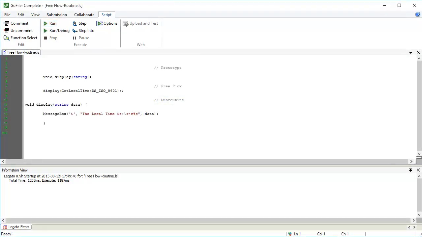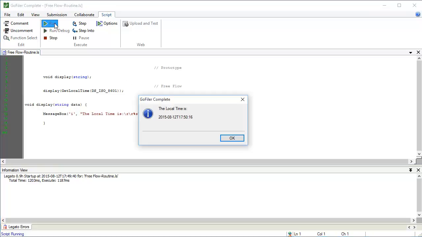Just because a program is free-flowing doesn't mean it can't have functions. The only caveat is that you must have the first executing statements before any functions. In this case, I'm going to prototype a particular item. I'll then call the display with the date, and then I have my display routine, and I achieve the same result.